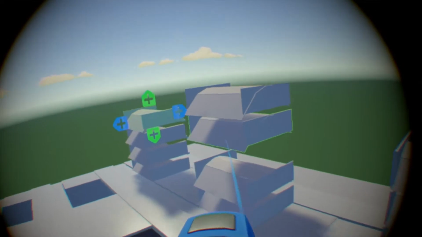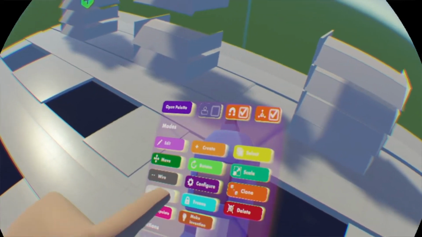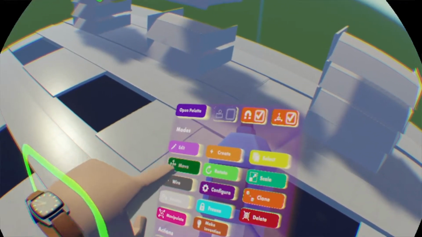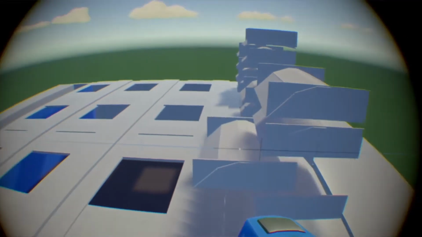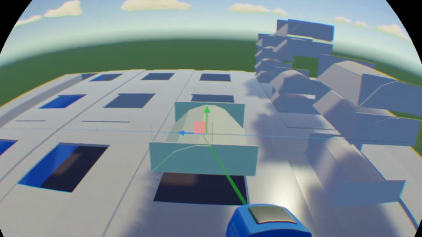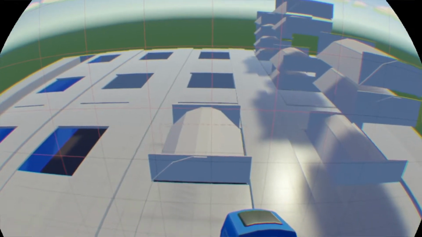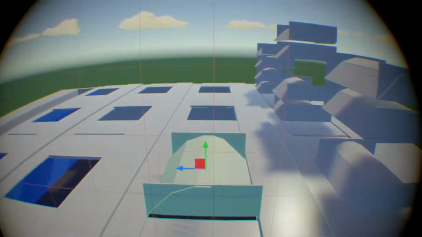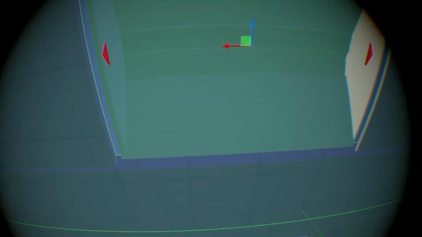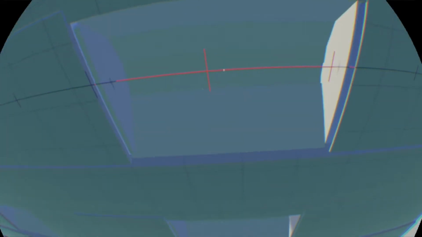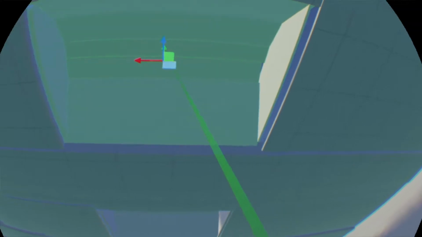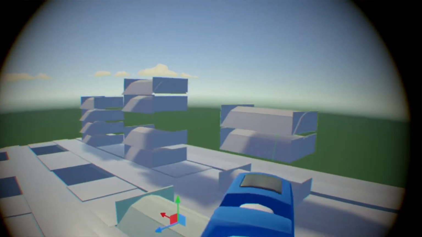I've gone up here and cloned them using the clone feature right there. Now I'm going to use this move feature to take them and drop it. It's not perfect, but it's fine. There we go. Then we're just going to do that for the rest of these.